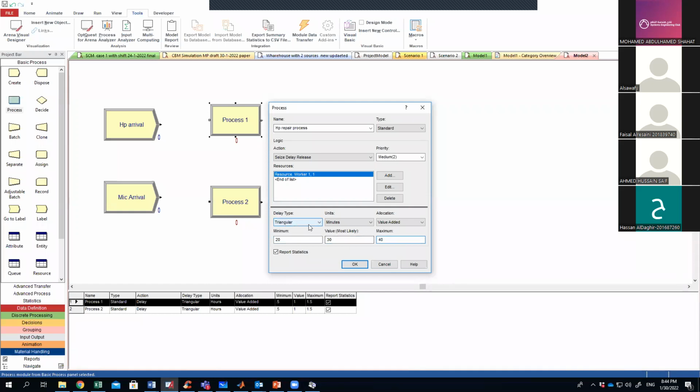This is a new distribution for you, the triangular distribution, and it has 3 parameters: the minimum, the maximum, and the most likely value. Most probably it takes him around 30 minutes, but the minimum will be 20 and the maximum will be 40. No time less than 20 and no time above 40. Okay, we are done with this one.